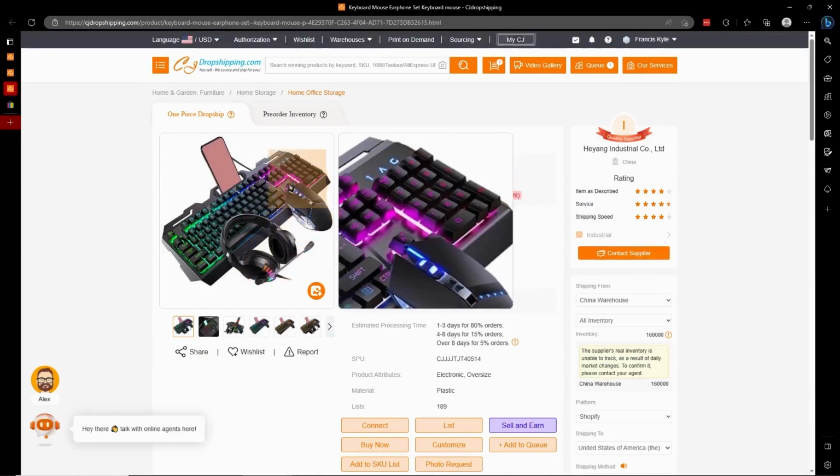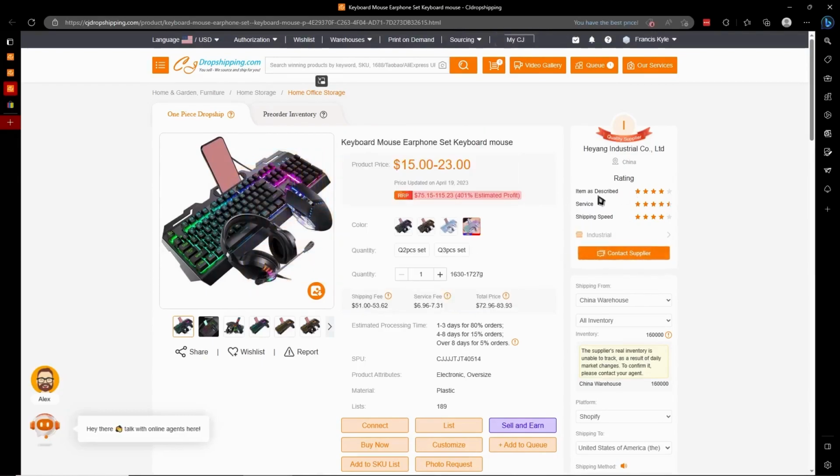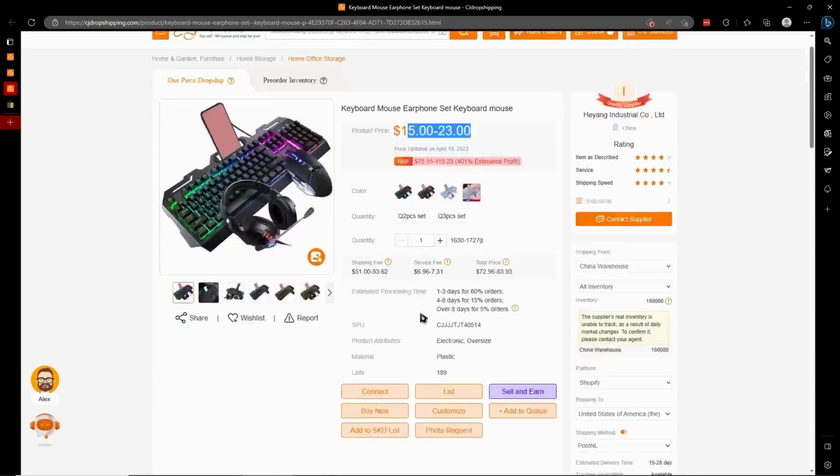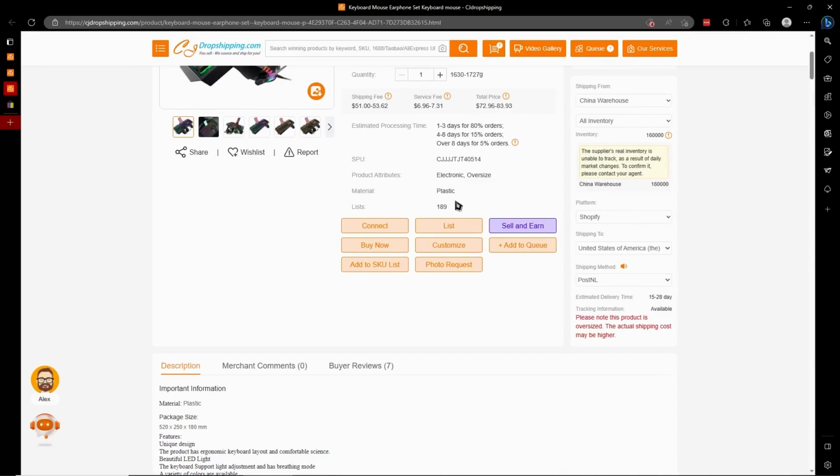We could see it right here. We could even see the ratings and the price right here. You can contact the supplier if you have any questions, and you can see the shipping fee, the service fee, and total price. And there is a notice that service fee and remote fee are not included. And you could basically choose the options right here.